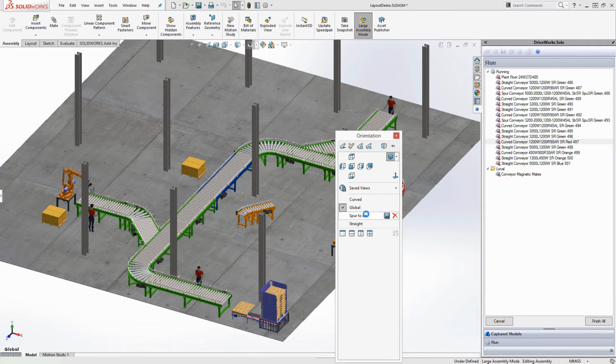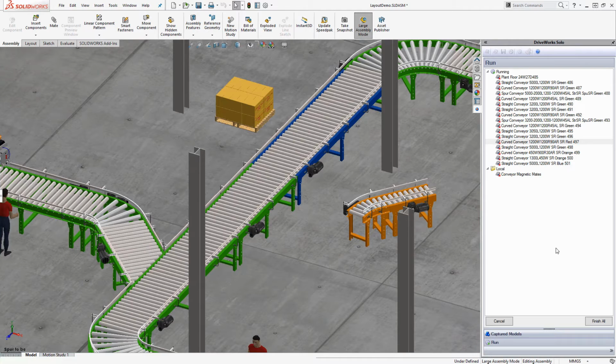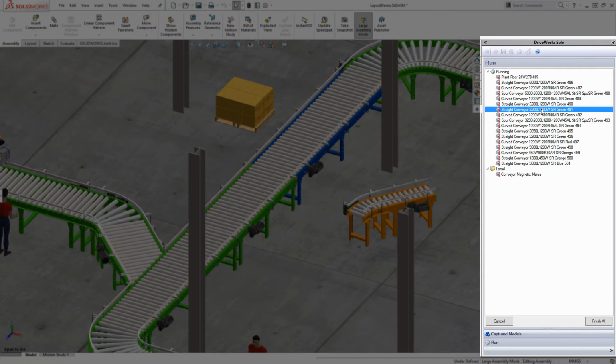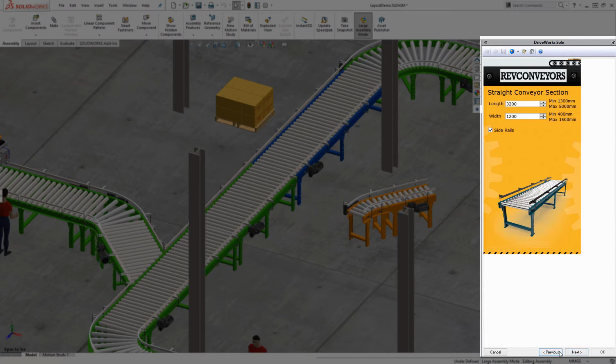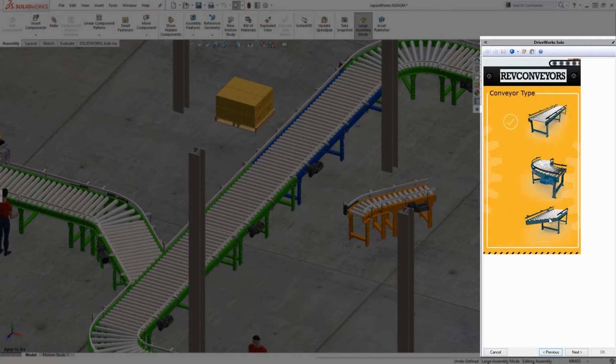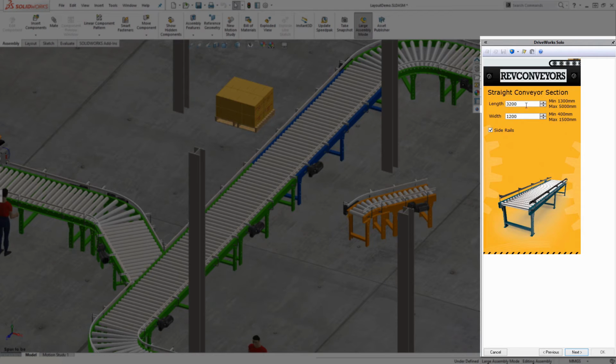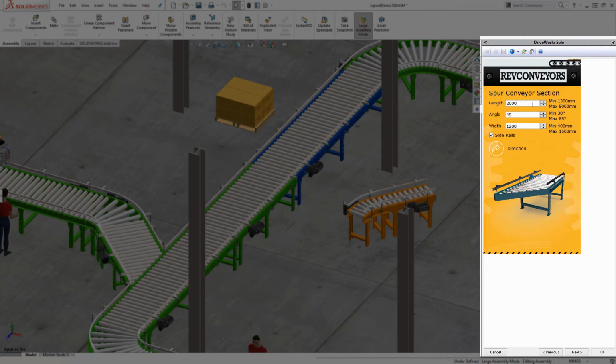The final change we want is to change this orange conveyor to match the one in the green. To do this, I will modify the straight section to become a spur section instead. Now, I need to configure the spur. We will change the length to 2.2 meters and have the width match the width of the orange conveyor. Lastly, let's change the angle to 30 degrees.